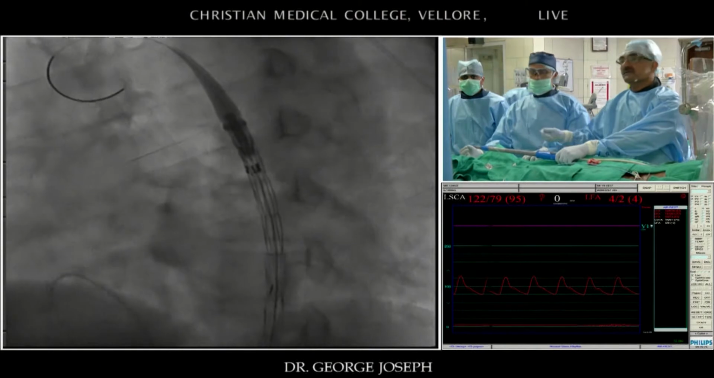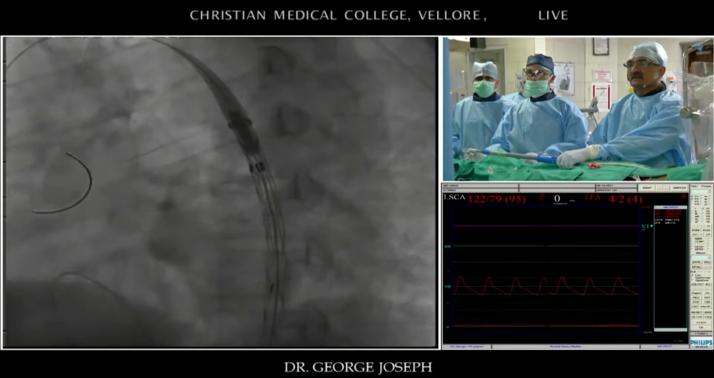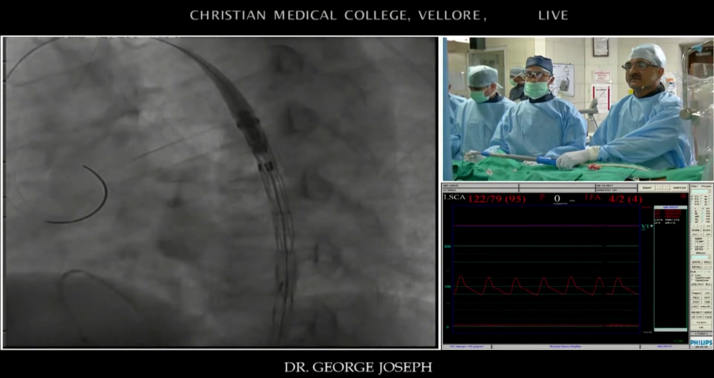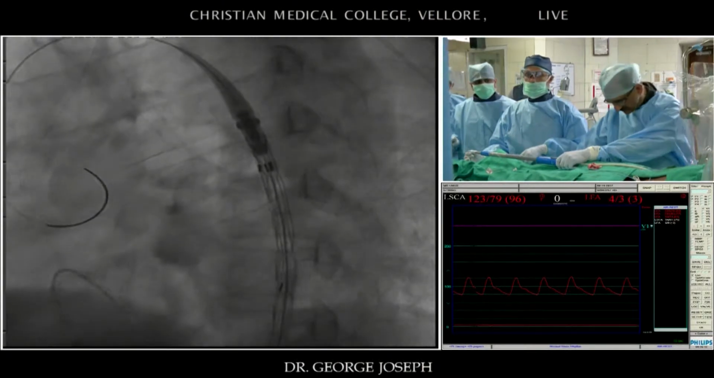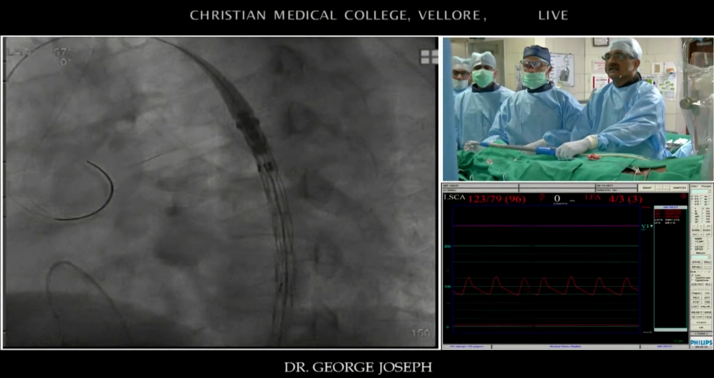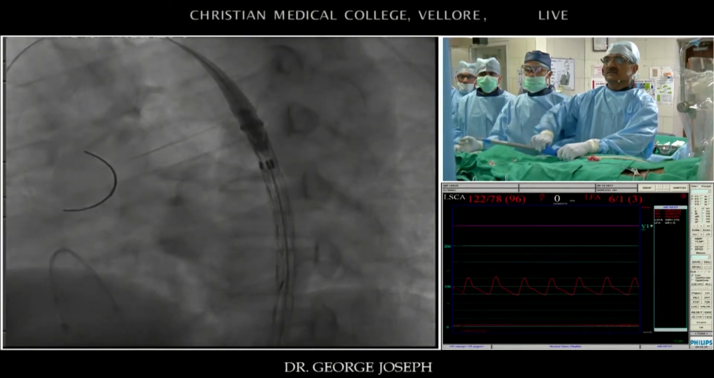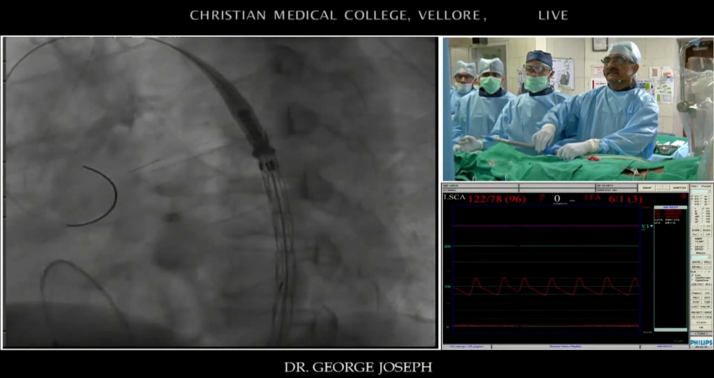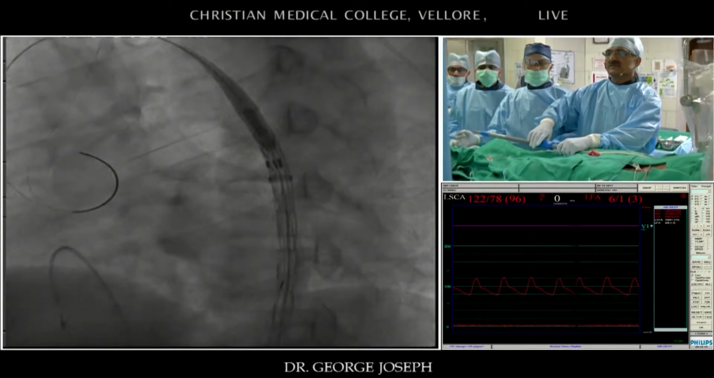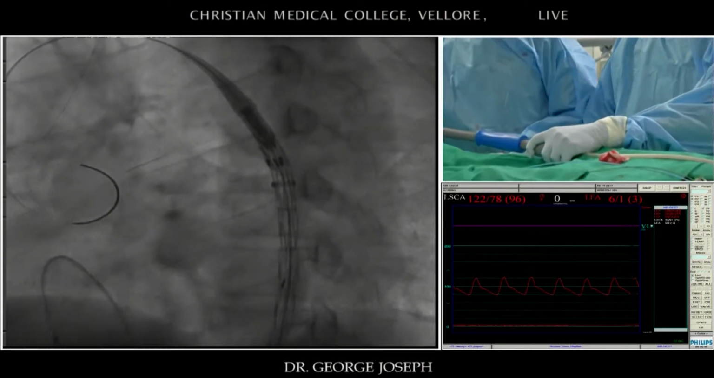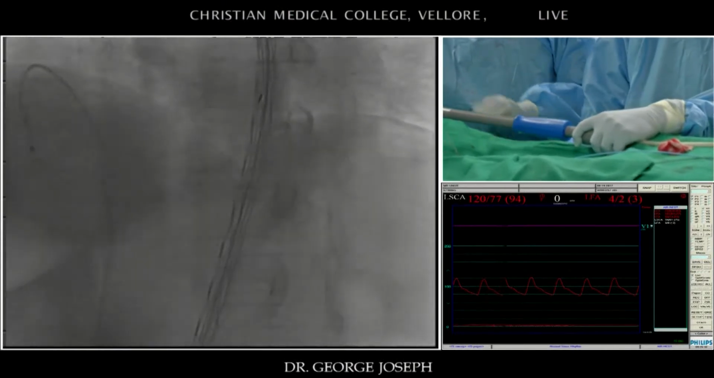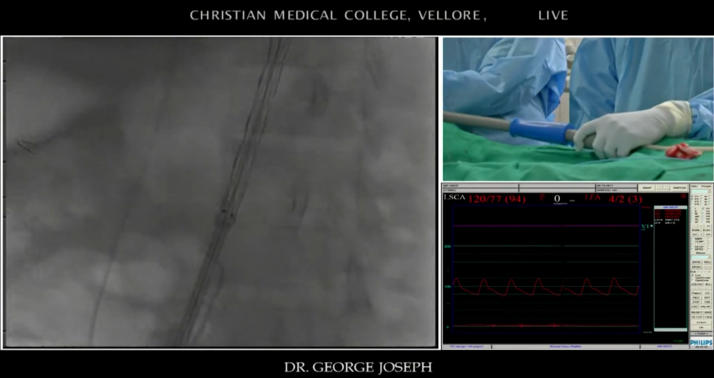Can you push the wire in? It's coming back. I don't know how this graft deploys. Does it tend to move forward as you deploy, or is it pretty stable? It's pretty stable. So I'm beginning the deployment. You can see the top of the graft opening, but I'm going to now focus on the lower end because that is what is important for us right now.